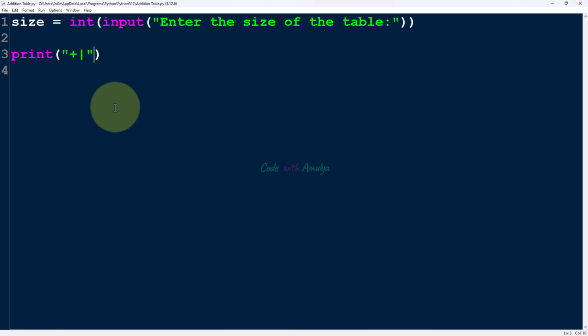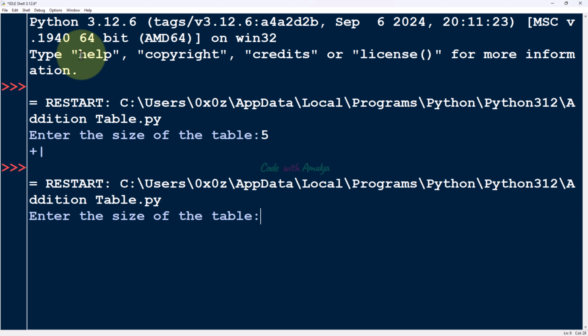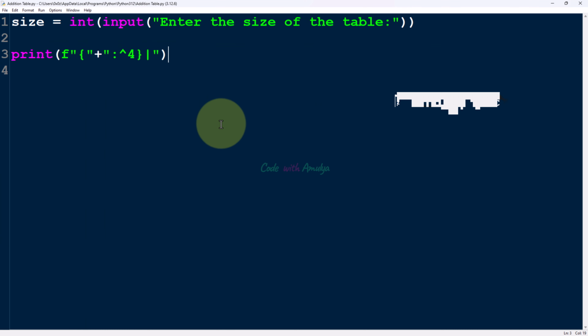But here, I want to format these strings. For that, I'll use f-strings. I'll use center alignment and I'll take the minimum width as 4. Now if I save this and execute this, we'll get it like this. This is our desired output. So, done with the first part.